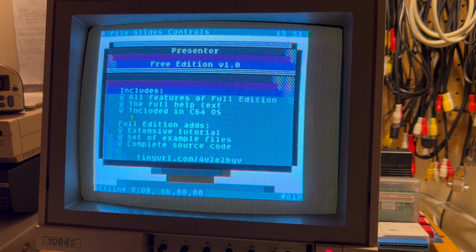The free version says here it's included in C64 OS, and that will be true in the very next release of C64 OS. The full version adds an extensive tutorial, example files, complete source code, plus some of the other PDFs and things that I mentioned. And this tiny URL will take you right to the C64 OS Software Releases page where you can download the free version, and that talks about the full version, and it links to the place where you can buy and download the full version.